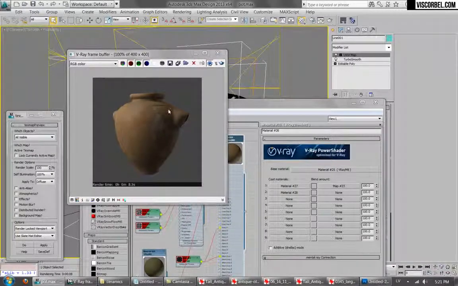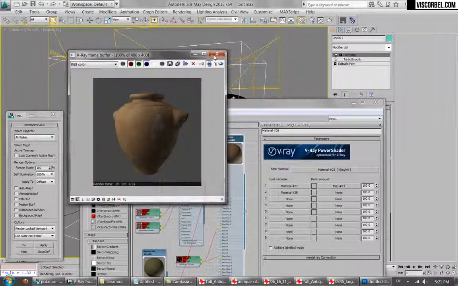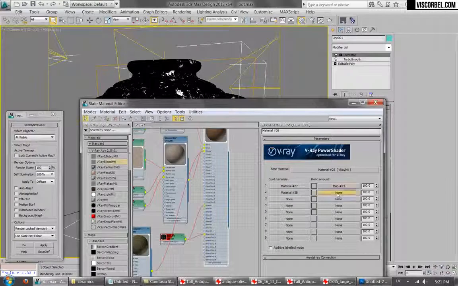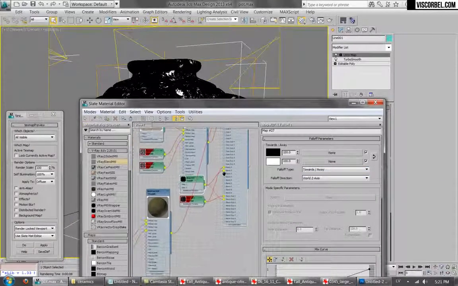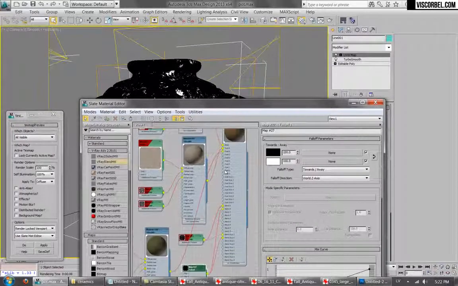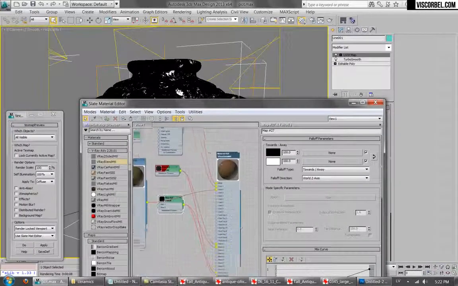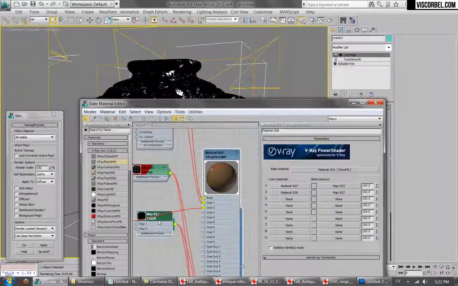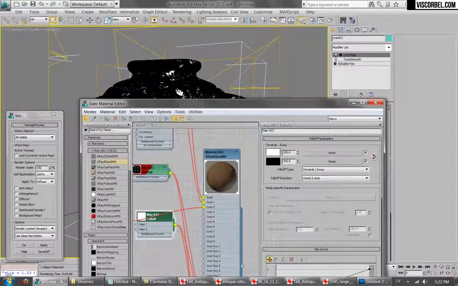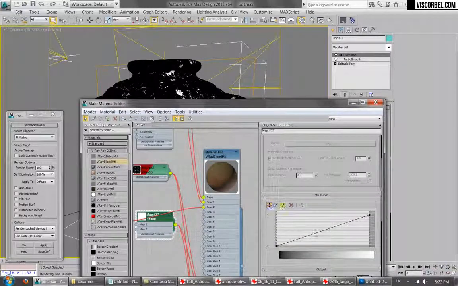So this is how it looks right now, and what we need to do is set up a mask for this layer. And here I'm going to use a falloff map and set it towards the world Z axis, and here you can see the preview. Looks like we need to change the falloff colors around, add some points here and adjust the transition.